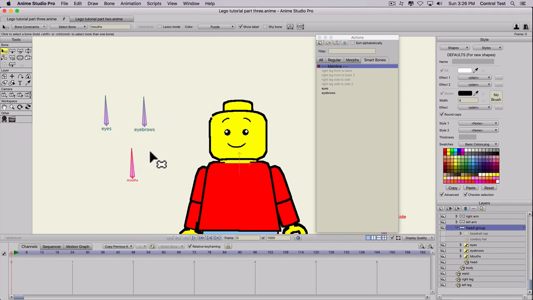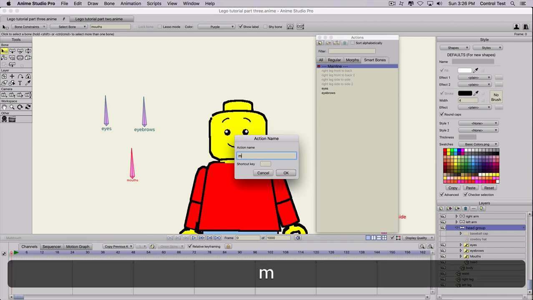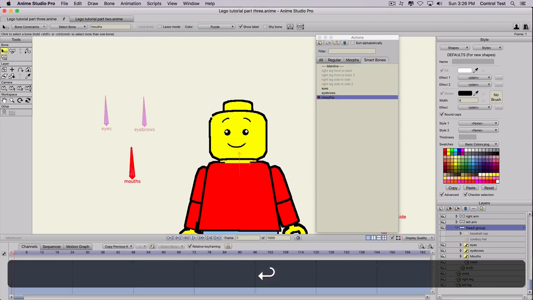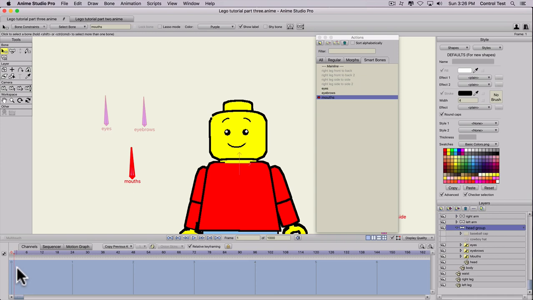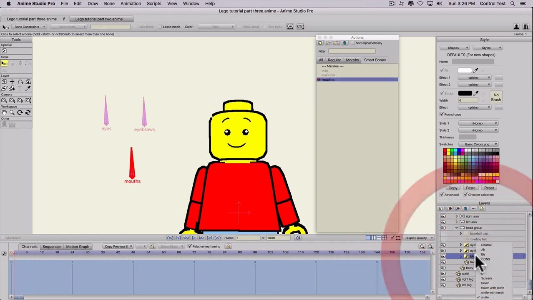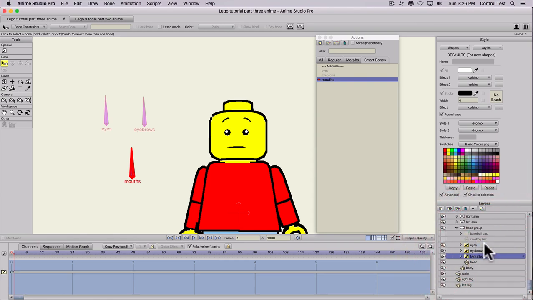And one last time, we'll create a new smart bone action for this as well. So with the bone layer selected, smart bones, new smart bone action, call it mouths. And it is correct because it's blue down here. So we'll right click on the mouths, and let's go ahead and select neutral for our first keyframe. Or no, let's do smile. Smile first, and then hit right arrow so we move over one.